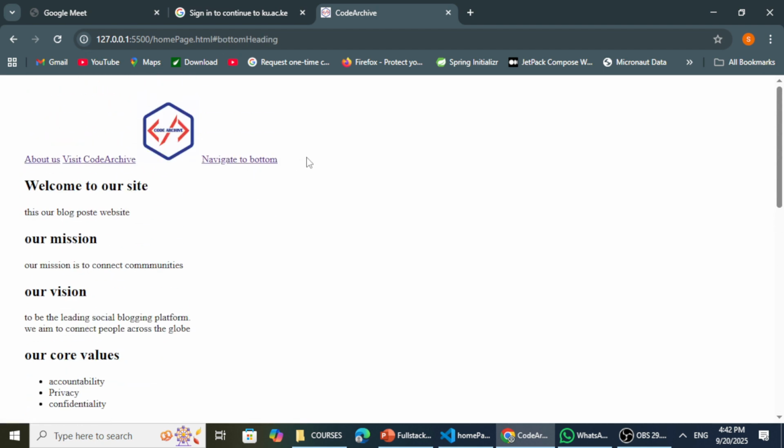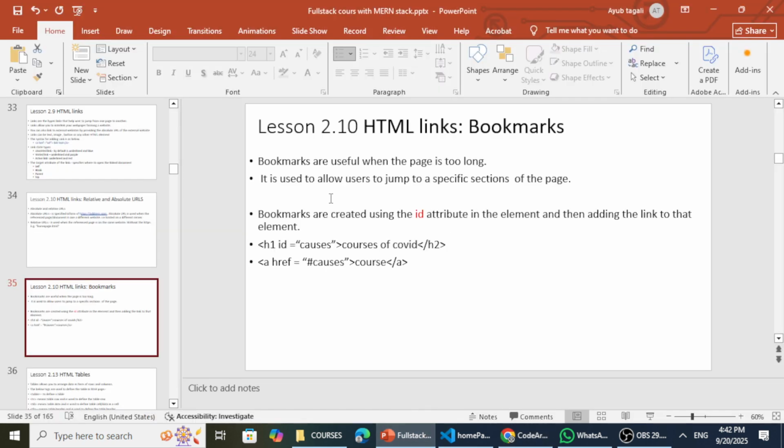You can even add another link here which says navigate to the middle, and the user can click and they are taken to the middle of the page. So that's all about the bookmarks, and they allow you to navigate from one section of a page to another.